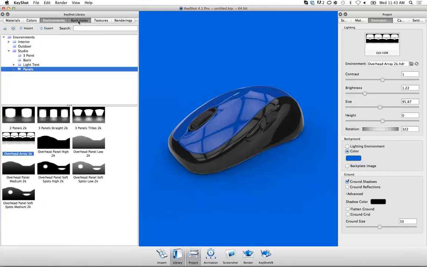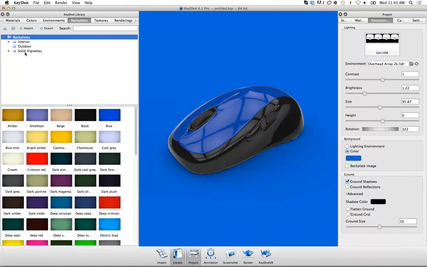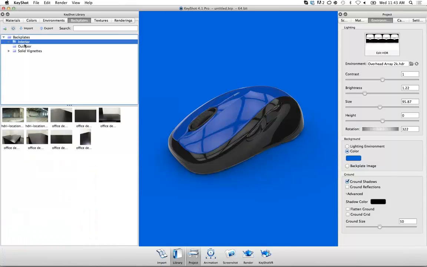So let's go ahead and click on the backplates tab in our library, and it will show you all the preloaded backplates that KeyShot comes with. You can also add more if you find some more backgrounds you want to add, the custom ones that you find or make yourself, to add to your renderings on here. But it's nice that KeyShot supplies some for you, so you can just go ahead and start making renders from the get-go. So let's see what we have here. So I click interior. You can actually, let's say we want this mouse to look like it's on the office desk.